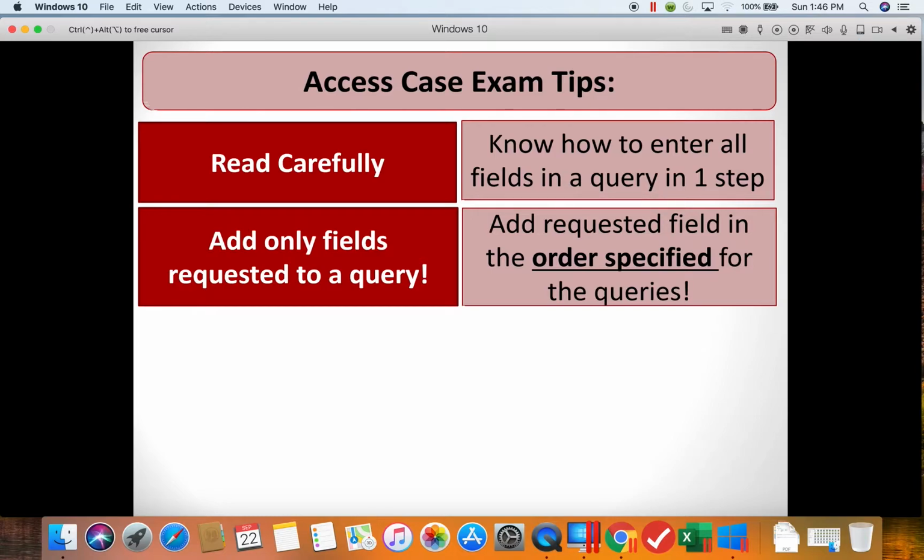If you are given specific fields to add, only add those that you are given. If you are told to include all of the fields in the table, go ahead and add them all at once. But if you are given a specific list, add only those fields, and they must be in the order specified or you will lose on the exam.